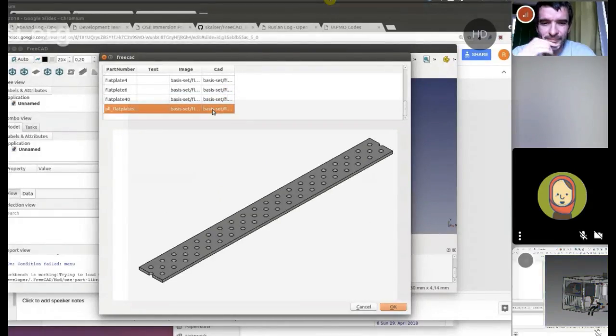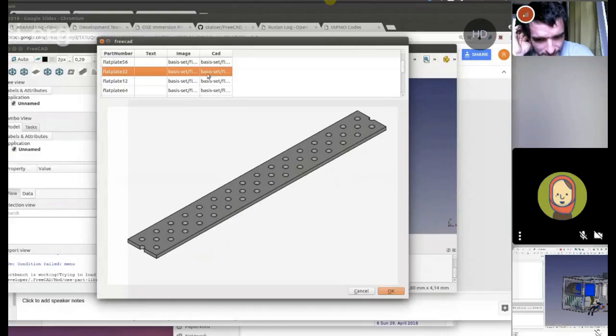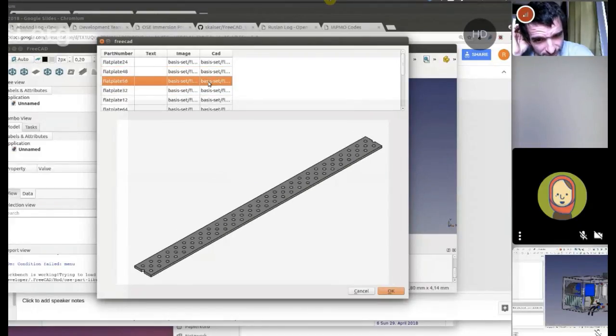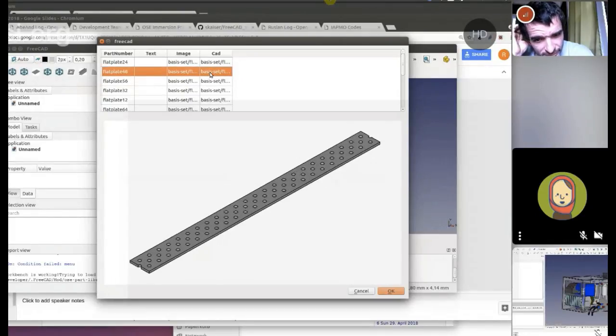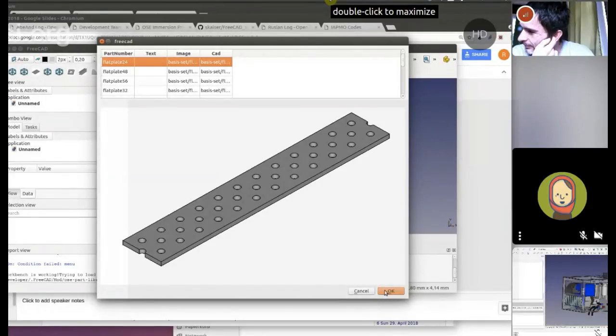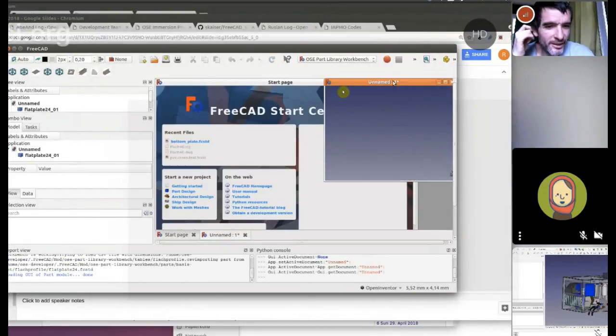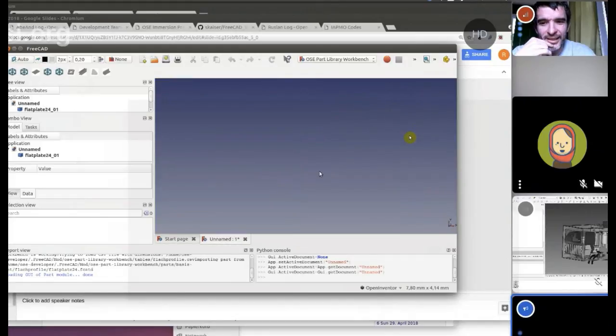By the way, this is a key from Oliver. And Oliver also made images for the parts. It was very easy to integrate. And then you click OK, and the parts should be inserted. No, that's good. Very good. But nevertheless, this is the part.